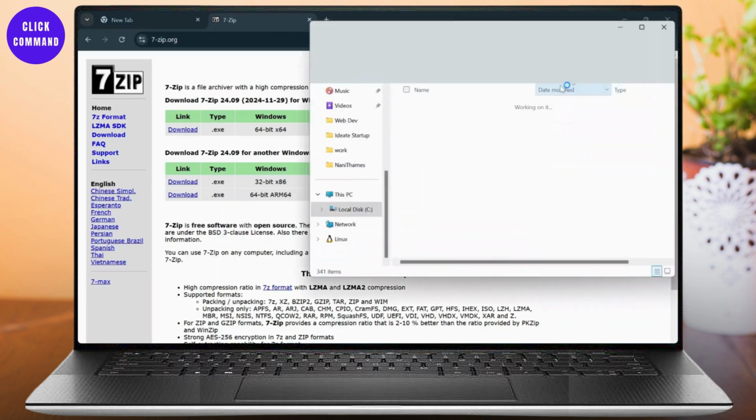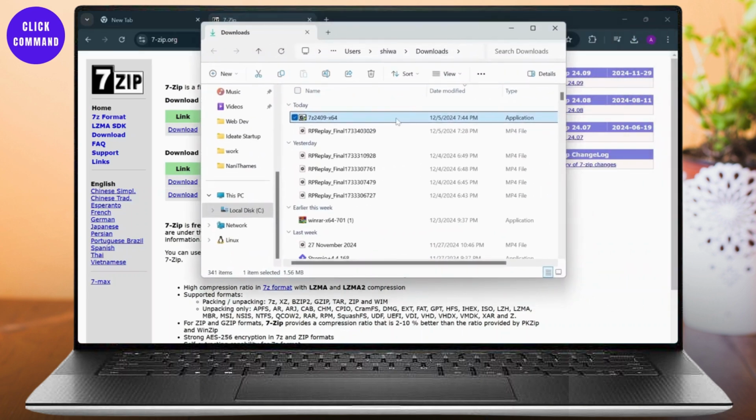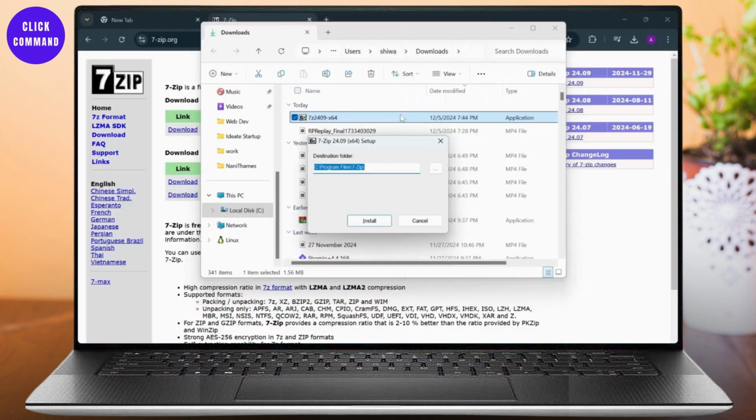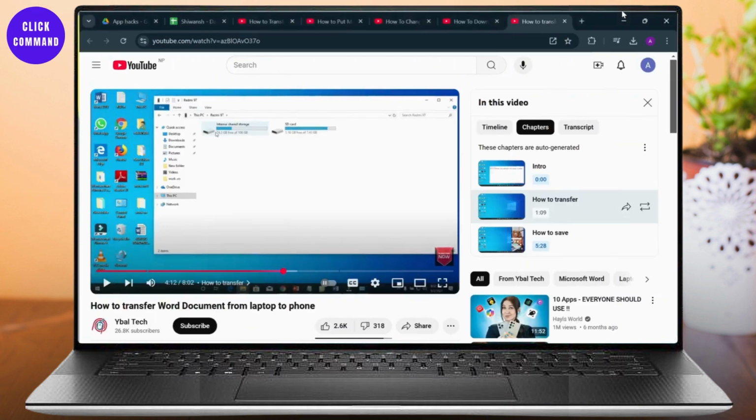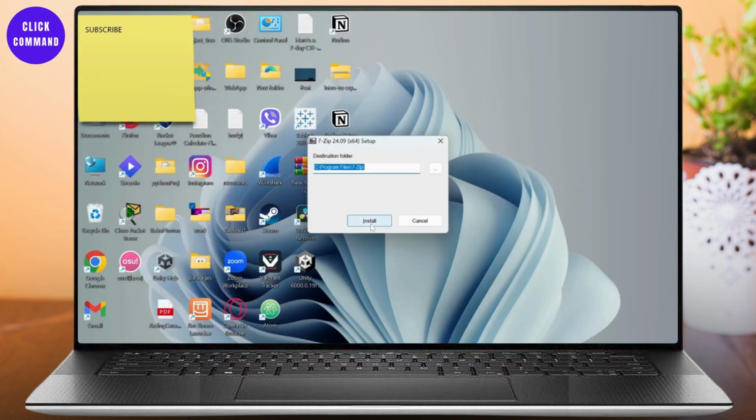Now head over to the file location, and after you're there, simply double click on this to start your installation. Now select yes and you will see the install option. Now let me just minimize these. So there you go, that is the install option. Tap on install and let it install. Now as you can see, the installation is complete.